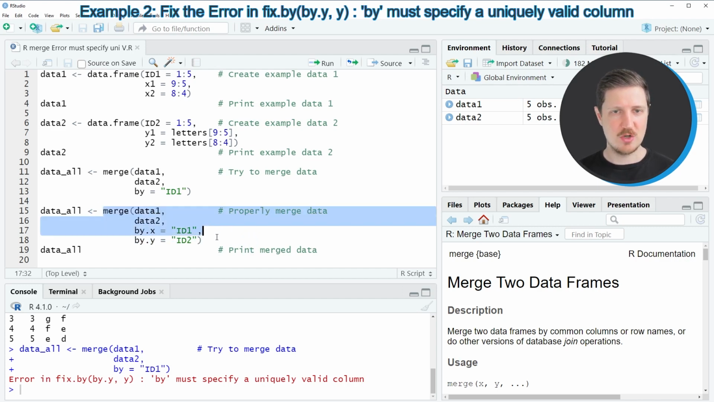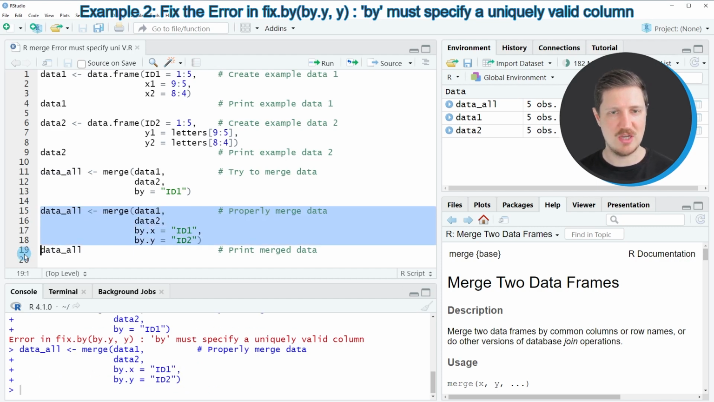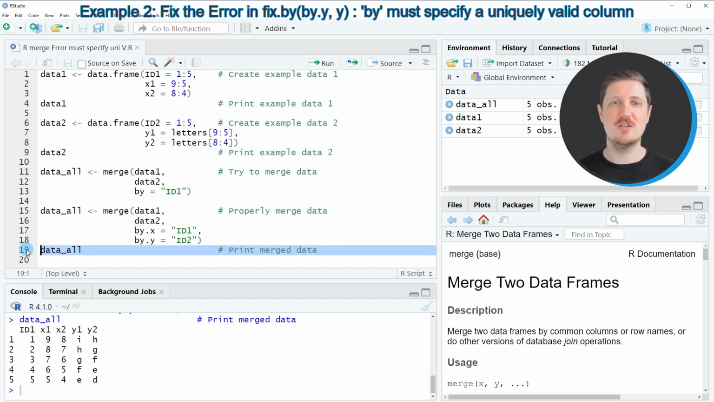I'm also storing the output of the merge function in a new data set that I'm calling data_all. After running lines 15 to 18 of the code, this new data frame is appearing at the top right. By running line 19 of the code, our new merged data frame is shown at the bottom in the RStudio console. As you can see, we have created a new ID column which is called ID1, and we have added the 4 different columns of our two input data frames, so the columns X1 and X2 of the first data frame and the columns Y1 and Y2 of the second data frame, to our combined data set.